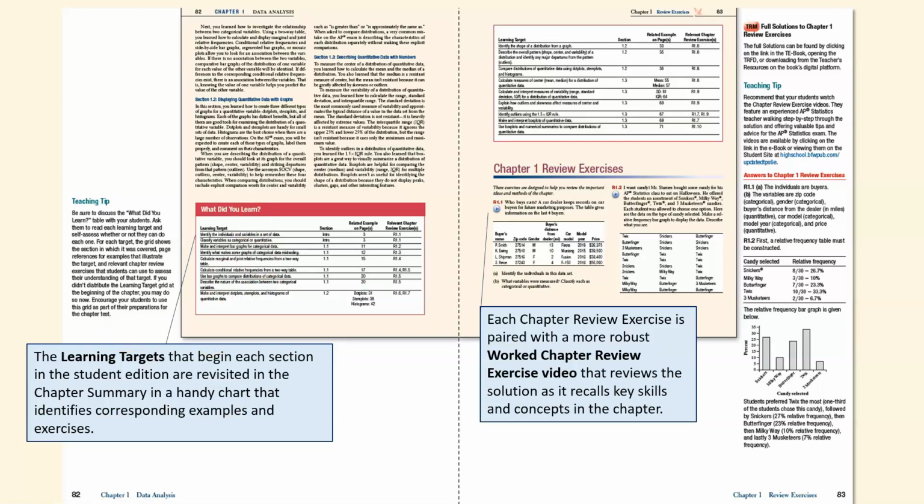Each chapter review exercise also has a play button which links to a tutorial video that reviews the solution and the related skills and concepts in the chapter. And again, all the answers are in the Teacher's Edition on the page in which the problem appears.